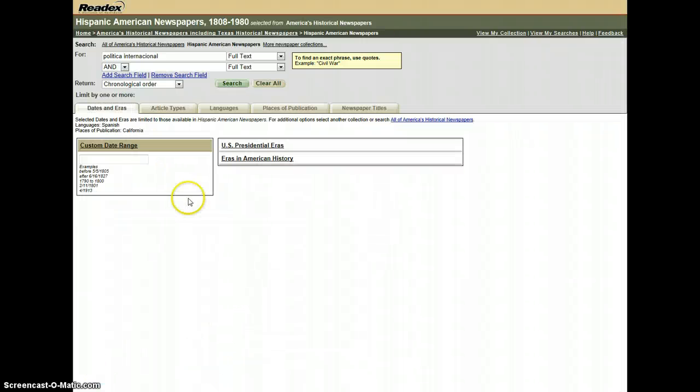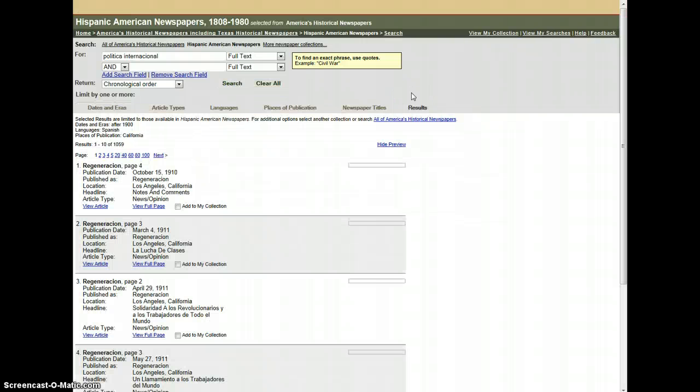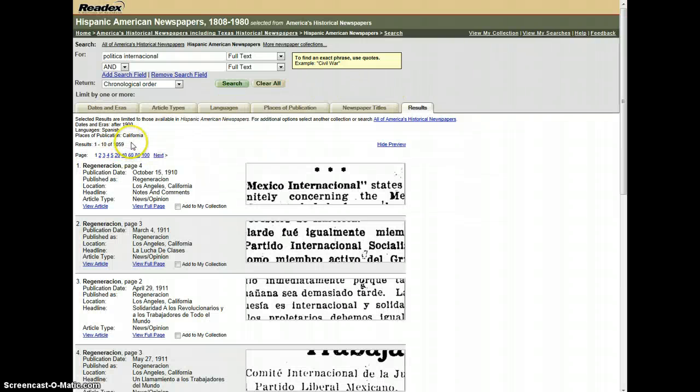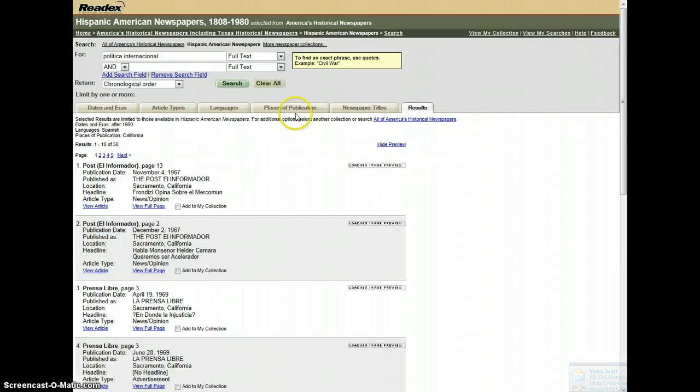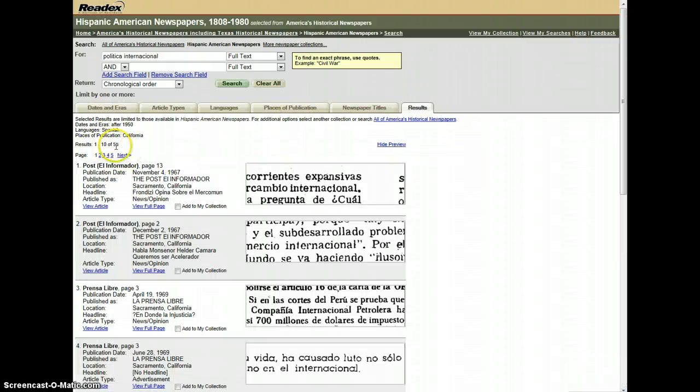For instance, out of that 1,000 results, we might come back over here and say we only want papers after 1900. Let's run the search again. You'll see that cut about 40 results out. Not a lot, but it did narrow it down a little bit. If we limit it to after 1950, now you'll see that we've dropped from over 1,000 to only 58. So that has significantly limited the number of results that we have and given us a little bit of a smaller pile to sort through.